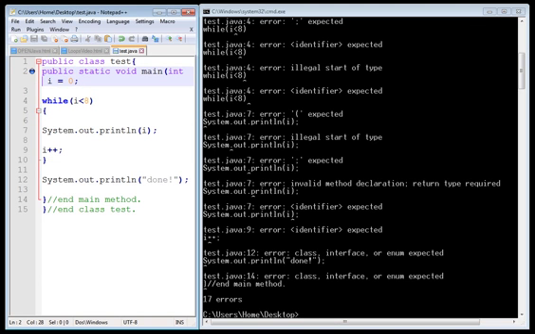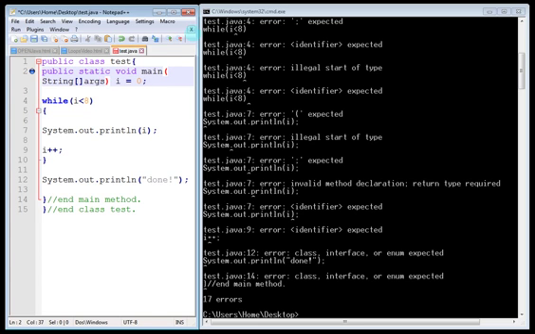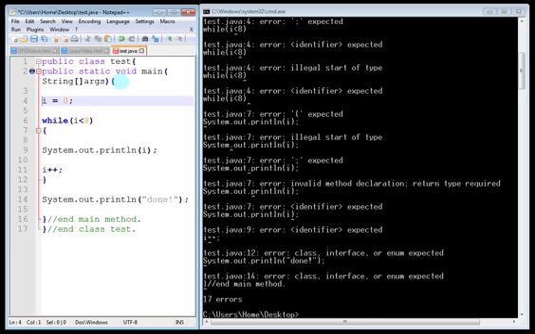Oh, I did not give i a data type. Public, oh, it's all messed up here. Public static void main, and then parentheses, String array args, and then a curly brace, but I don't need a pair because the other one's already at the bottom. Public class test, public static void main String args. There's the end of the main. There's the end of the class.